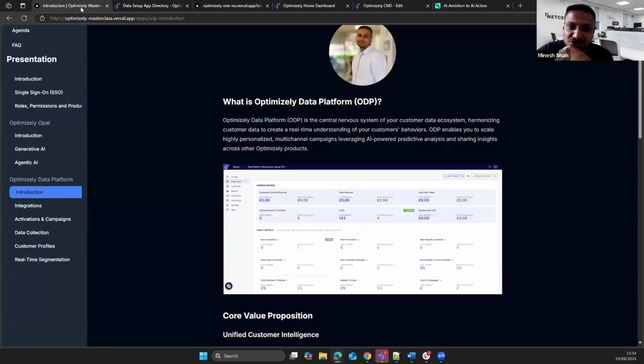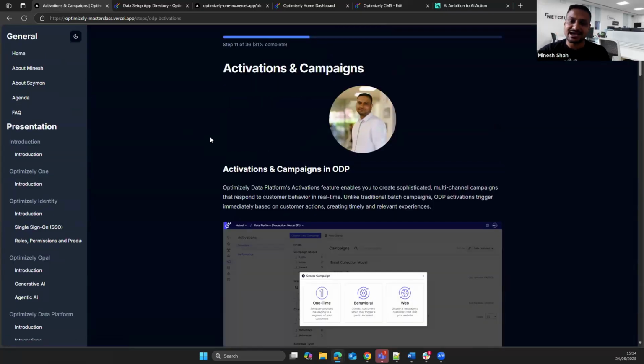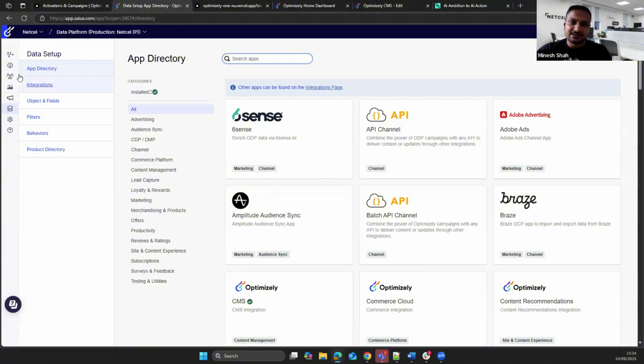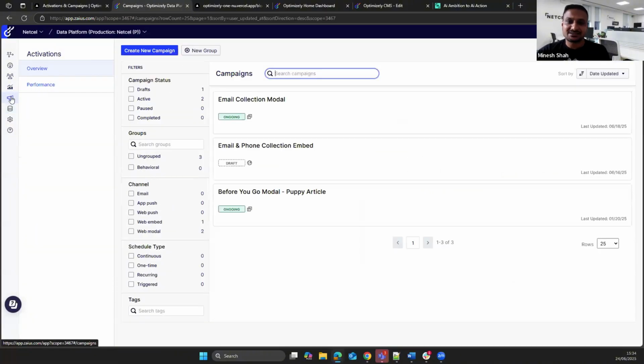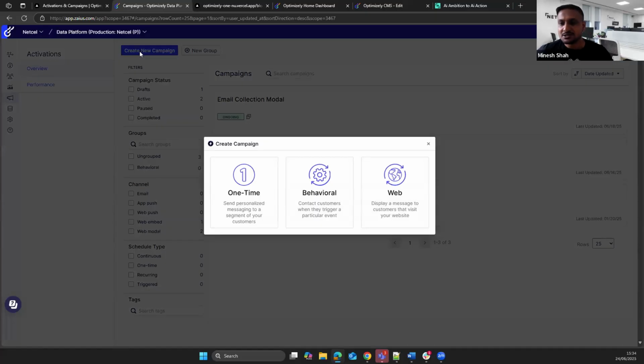Okay, so that is the integrations. The next I want to talk about is activations and campaigns. So for example, with activations and campaigns, you can actually create a new campaign. These can be behavioral. Like I said before, let's say some customer adds something to the cart but forgets to check out. You can contact that customer either via a message on the website or sending an email out saying, look, you've got something in the cart. Have you forgotten that? You could send a one-time personalized message out to a segment or a customer. Again, you can do all of this kind of stuff via the ODP without actually doing any coding. It's all done via this platform in a codeless manner.